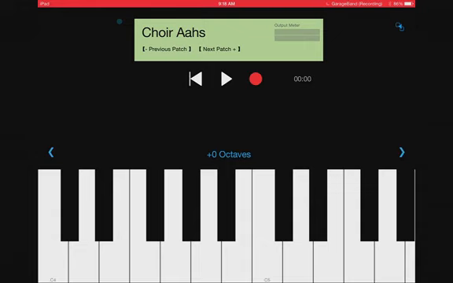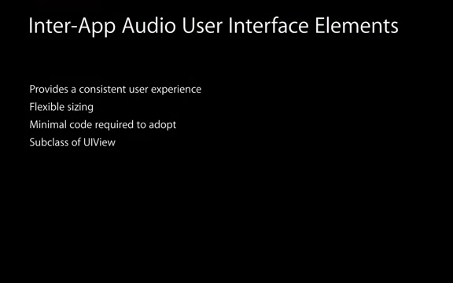And these are the views that we're providing for your benefit. So please adopt those to add this functionality to your application. Okay, so the goal of these user interface elements is to provide a consistent experience for your customers. You do have some flexibility in controlling some of the visual appearances of those controls.